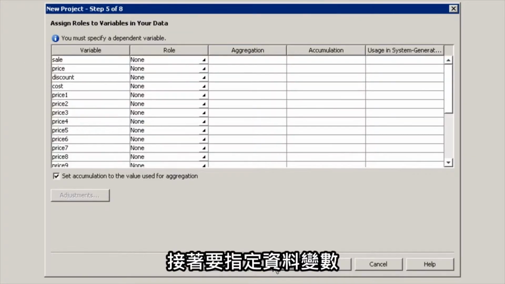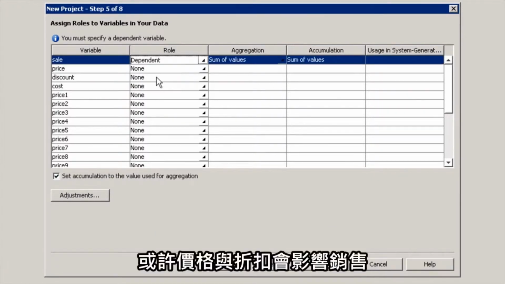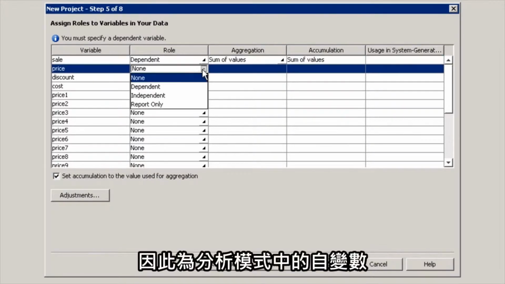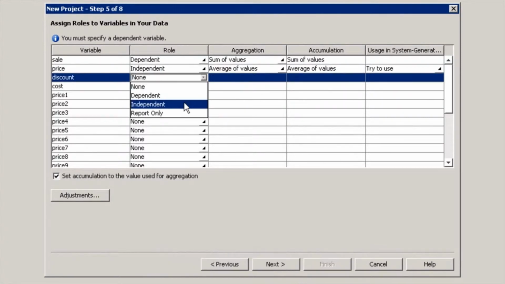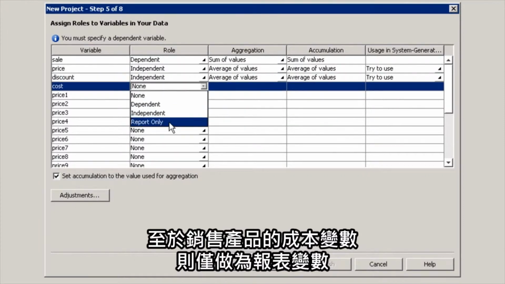Next, we assign roles to variables in our data. We're going to be trying to forecast sales, so the sale variable will be our dependent variable. We may feel that price and discount variables may impact the sales, so we're going to treat those as independent variables in our models. And for the cost variable, the cost of the product that we're selling, we're going to treat that as a reporting variable.